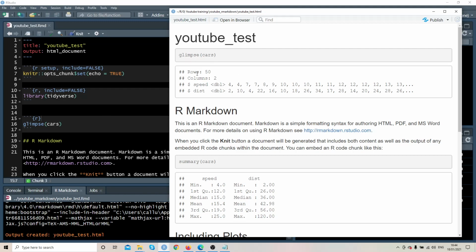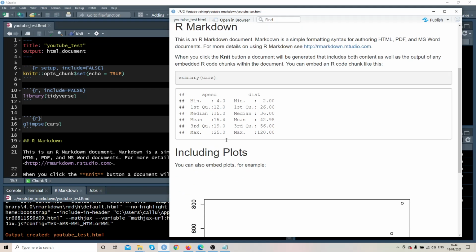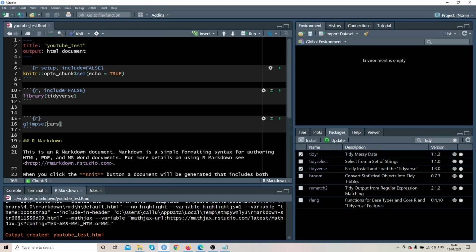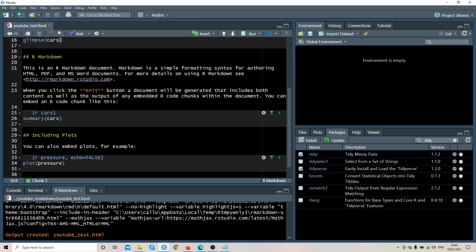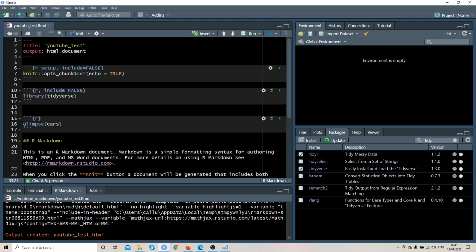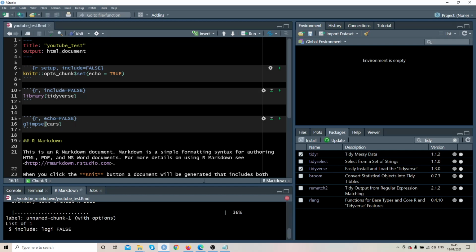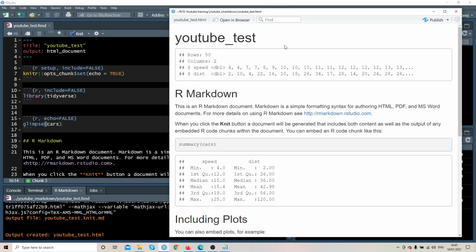Perfect. If we want to hide this little section here, as you can see here, including plots, that doesn't show the actual code itself used to produce the plot. We go down here, that's the plot here. There's an option called echo. So let's just do echo equals false, and then cars glimpse. Echo equals false. Put it. Boom. Okay, now it's just showing the results itself.